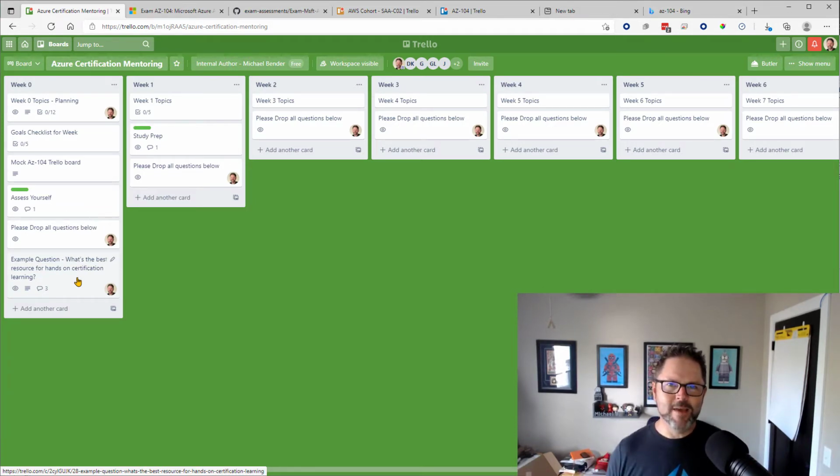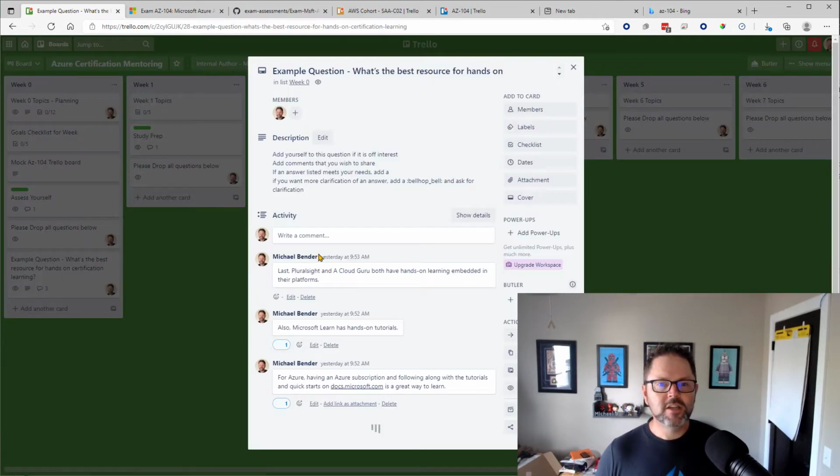In order to keep things encapsulated inside of Trello and to keep me from generally going crazy from having a Slack channel here, a Discord there, Teams, all of that stuff going on, I can have everything that we're doing together in a single place. And this allows you to put your questions here so everybody can participate. So if you see here, I've got an example question.